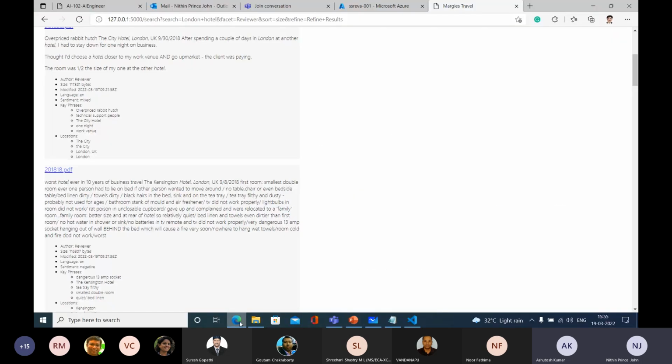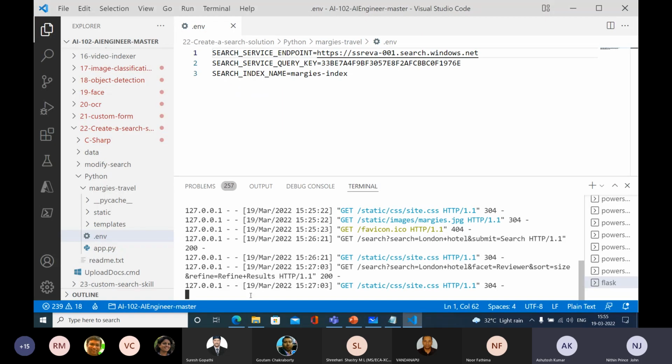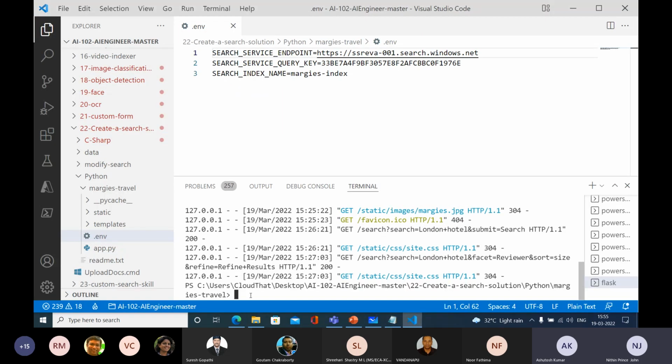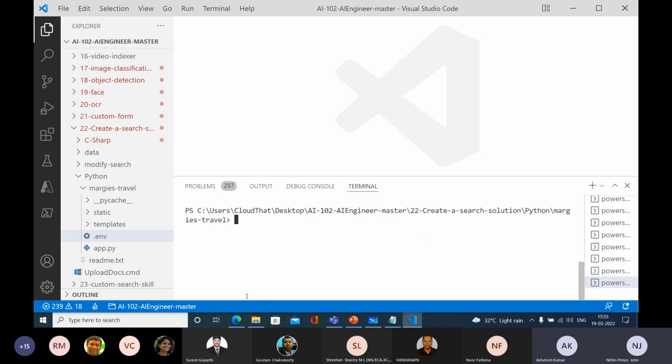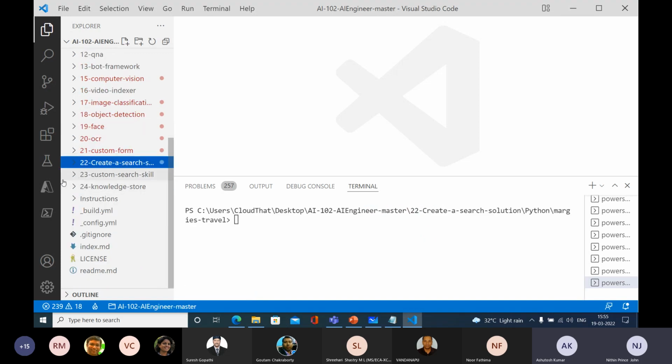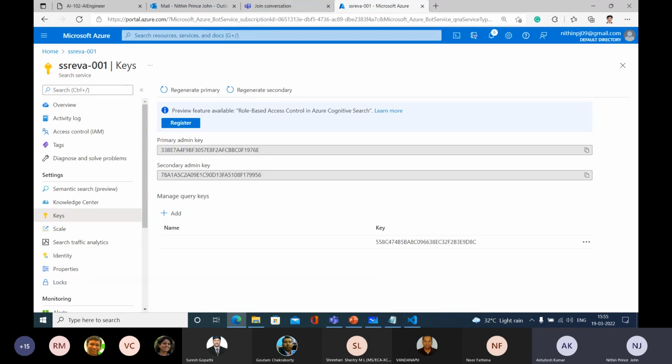So let me take that exercise. Now actually it's running, right? So let me escape that. Let me close that and clear all the details from the terminal. We are actually working with the 23rd folder, that is the custom search skill. So this is the folder that we are actually working with.